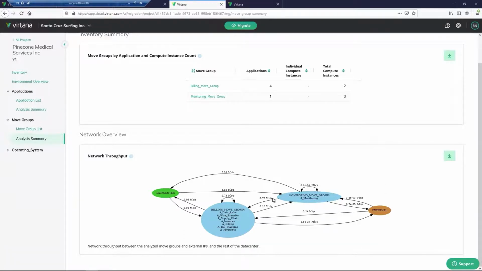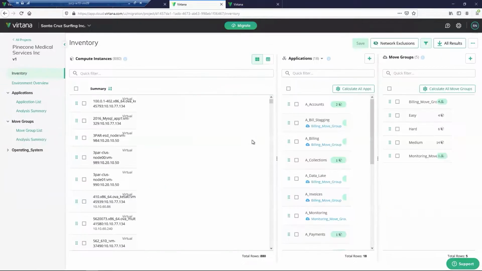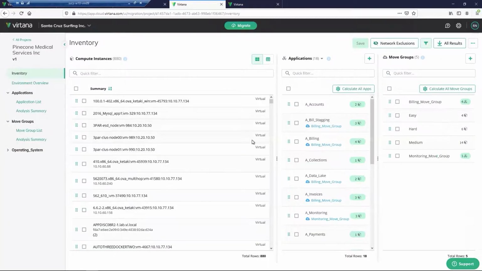All right. Well, you did answer the question that I had in viewing this diagram, which is where the monitoring move group fits in. But based on what you just said, you're saying that with Virtana Migrate, instead of having to do this in spreadsheets and whatnot, we can actually run a bunch of different what-if scenarios? Yes, that's true. Let me go back to the workbench to show you where that's very important and where it can be done.